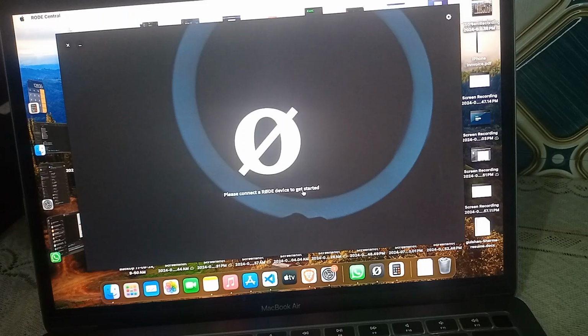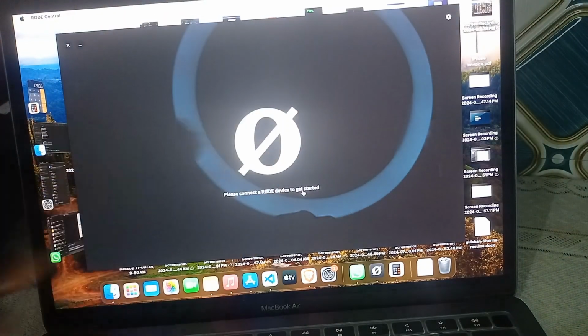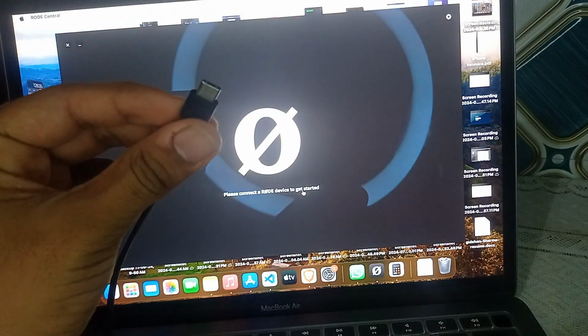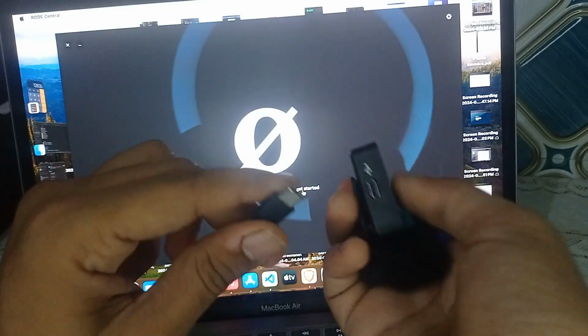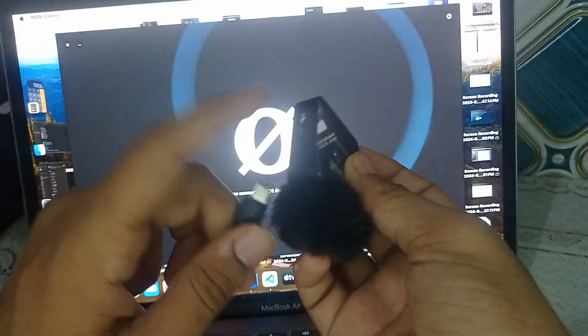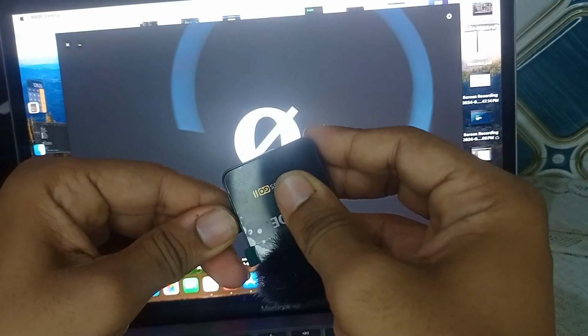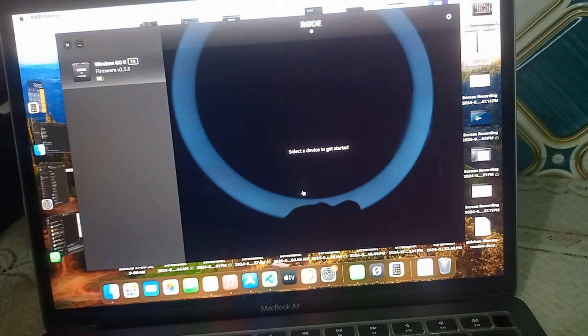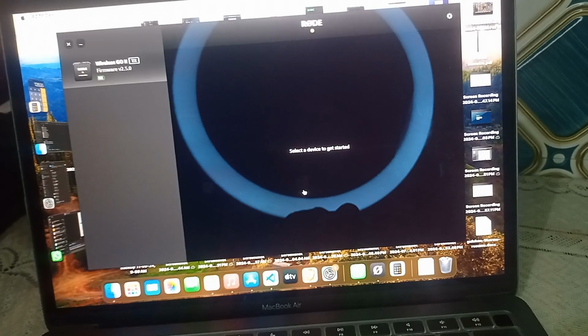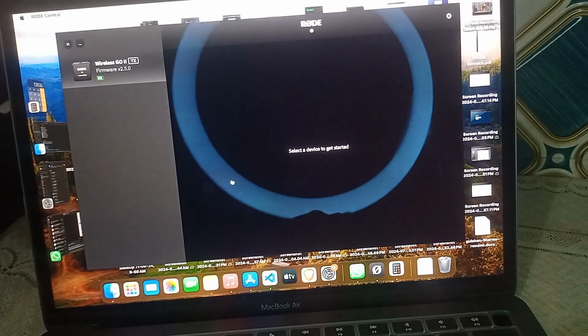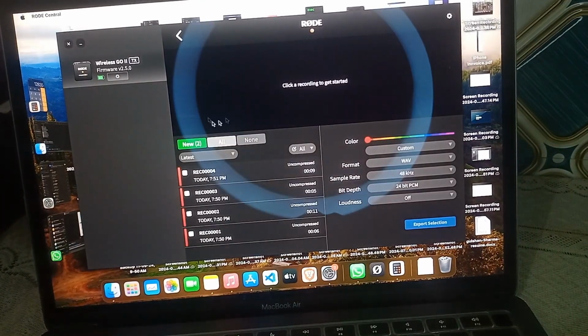Then you can simply connect your transmitter to your PC or your mobile device by using the Type-C cable. Plug the Type-C cable into the Type-C port of the transmitter, and when you plug it in, it will automatically detect the transmitter. You will see it on my screen. When it is detected, you can simply tap on it to open its audio profile section. Here you will find all its audio recordings.